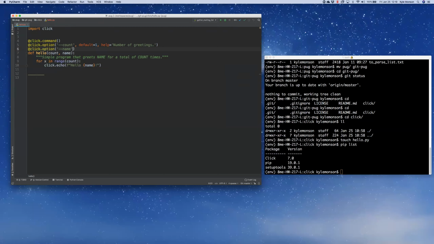And we're going to add a prompt to this. So if they do not supply a name, it will ask them for it. So the prompt's going to read your name. And then we'll do help equals person to greet. Okay.